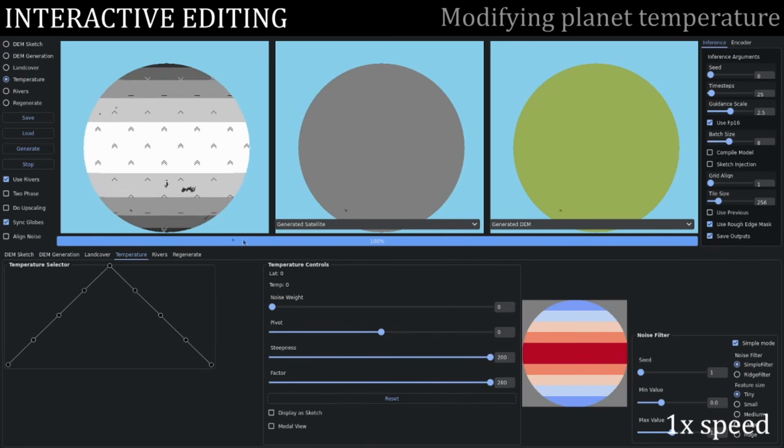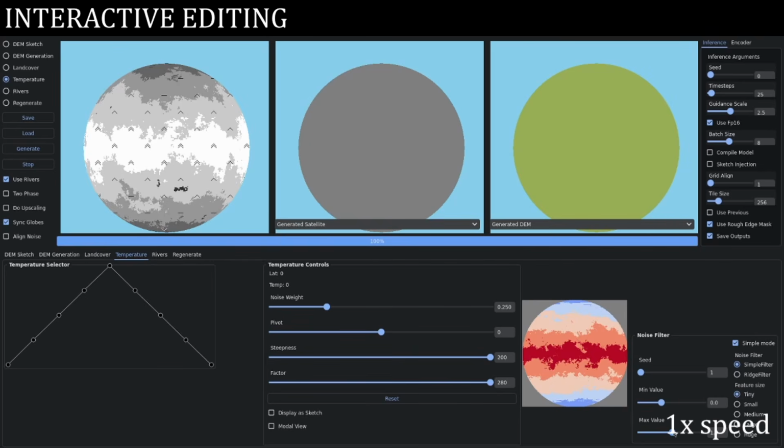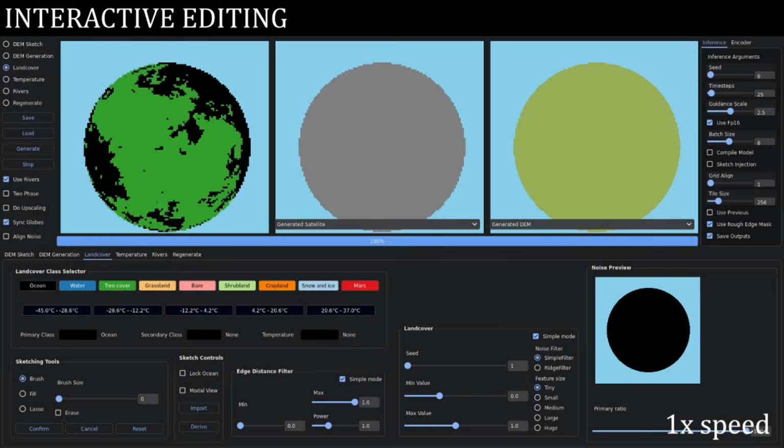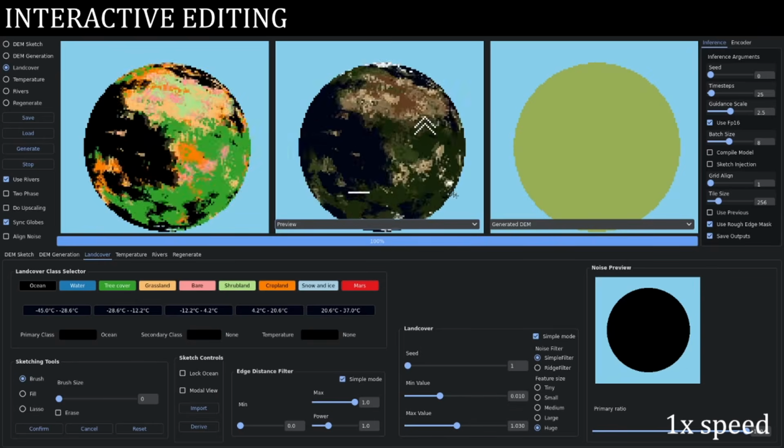We then add some noise to the latitude-driven temperature bands to add some variation. We also increase the effect of elevation on temperature to cause the high-altitude regions to become colder. A combination of noise and a lookup table provides the initial land cover, and we preview it here.